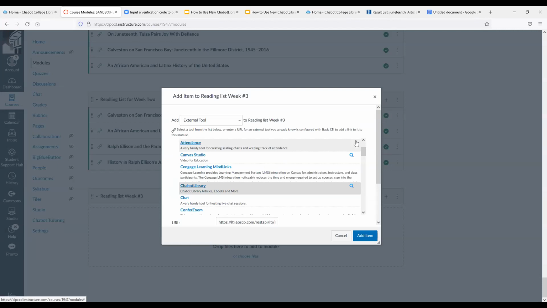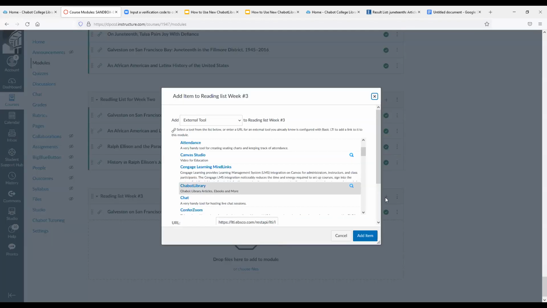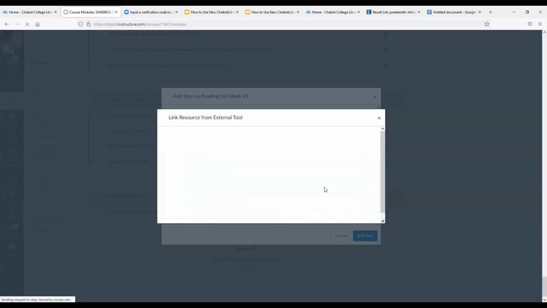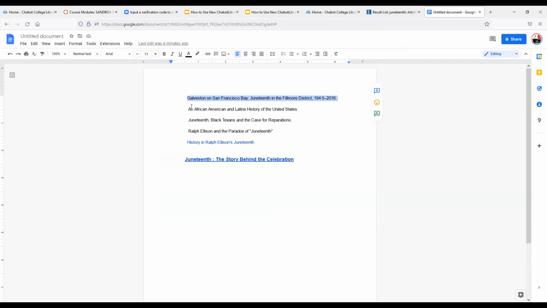Now, if you go down to the other ones and click add again, that's going to throw you off. You need to make sure that at this point you add the individual item. And I recommend this is a good practice: publish that as you go, before we go to adding another one from this list. So we make sure we're at external tools, ChabotLibrary again. Select that. And now we're ready to do our next one.